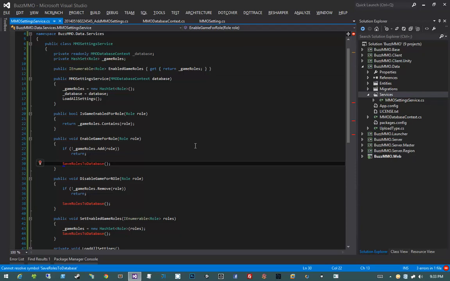And as a result, I'm going to give the operation of setting enabled game roles a little bit more conceptual weight by making it its own separate method as opposed to a setter on a property. And this will give our API a better feeling. It'll make our API feel a little bit better. It'll make the code that we use our API with a little bit more clear as far as what's going on behind the scenes.